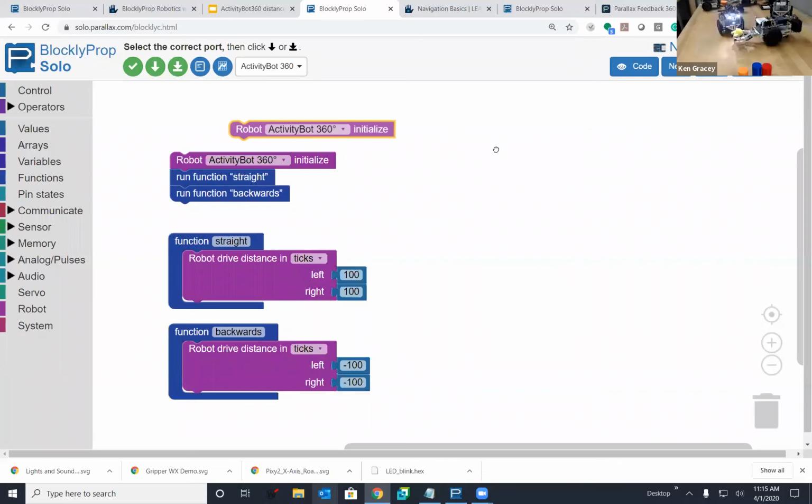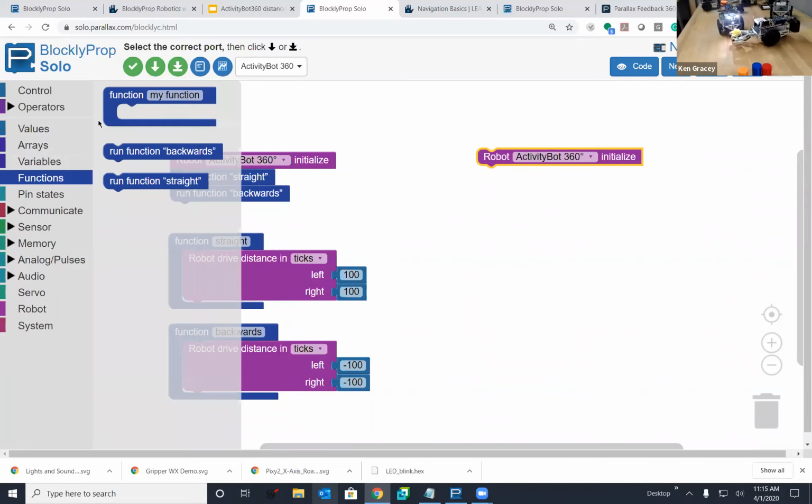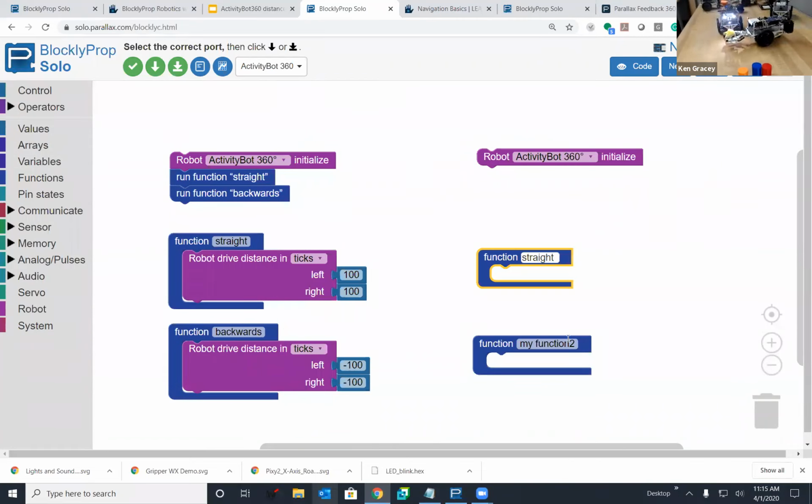I'll build one side by side so you could see how I got this. And then I grabbed 2 functions. So I went to the function menu and pulled one out. And instead of going back there, since it was already selected, I just did a copy and paste and got a second version, and it renames it something different for you, which is good. So I just called the first one straight and called the second one back.